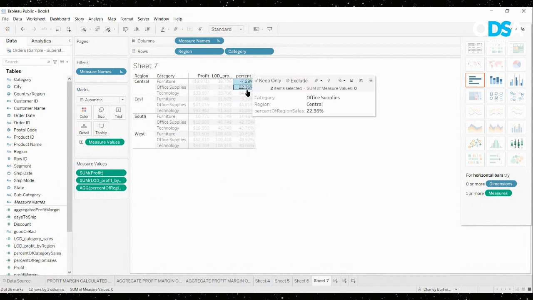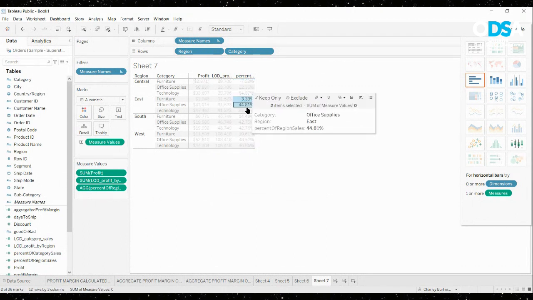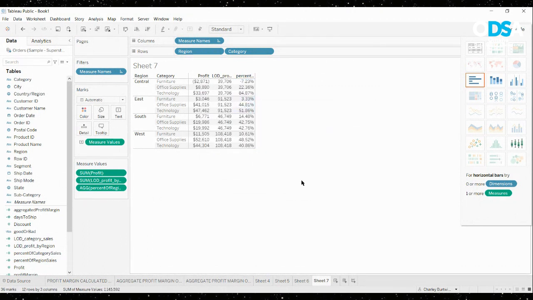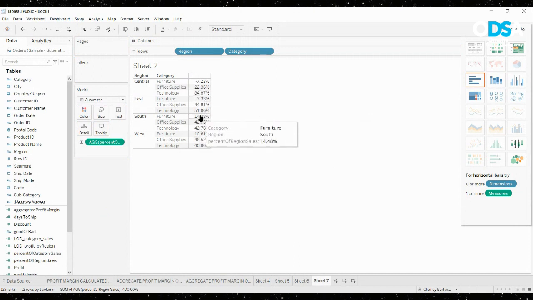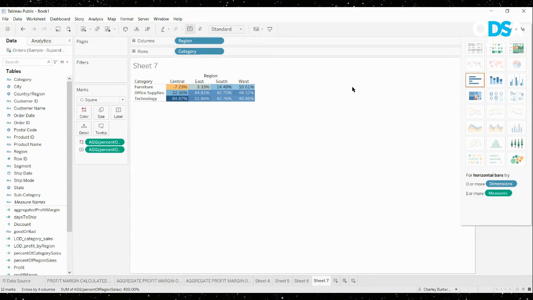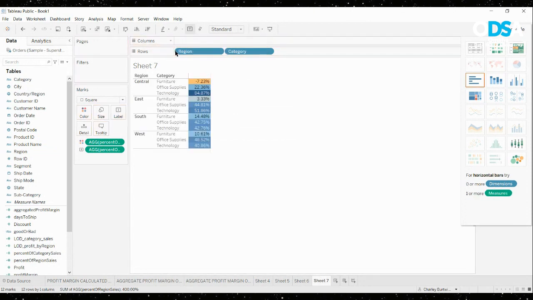So let's validate it. All three of those add up to 1. All three of these add up to 1. So it's interesting. Maybe let's get rid of profit and the LOD, so we're just showing the percent. And then maybe we want to make this a little highlight table like we talked about last time. I like to do here.